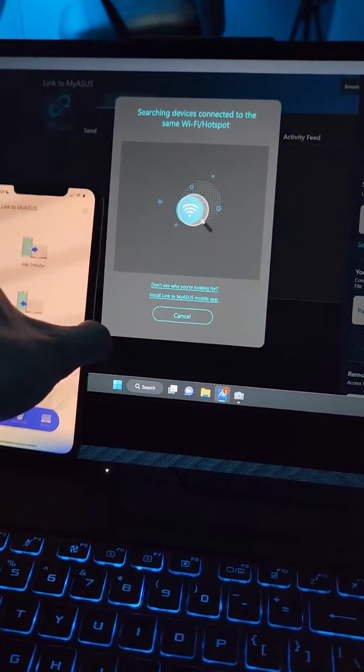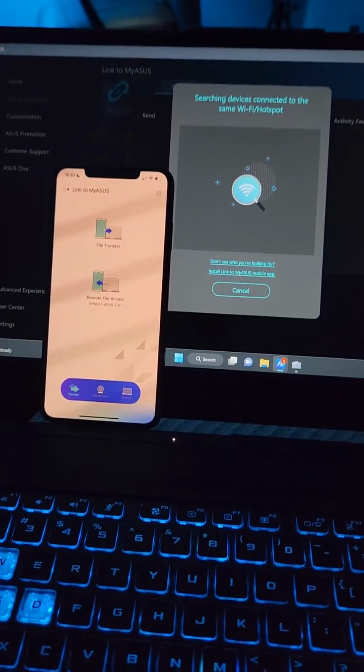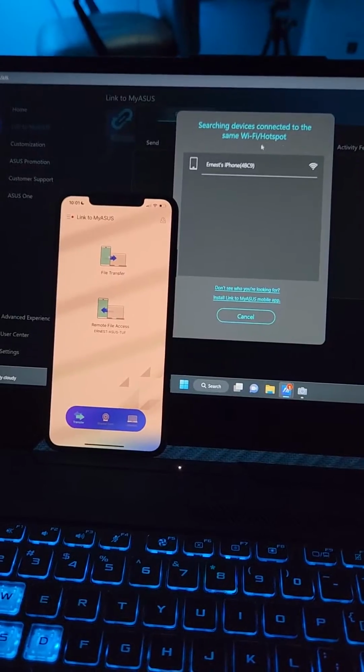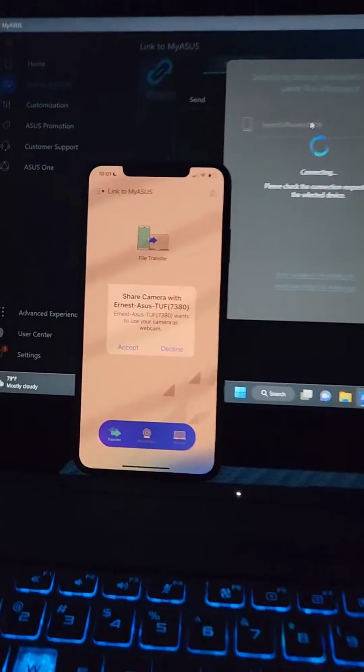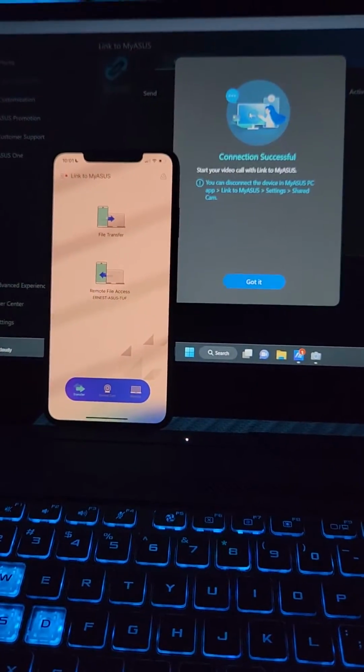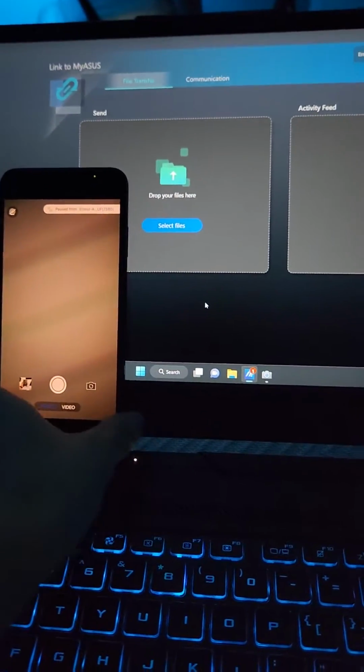Now open the app on your phone, and make sure that both devices are on the same Wi-Fi network, then click on your phone once it appears over here, and click on accept on your phone. Let's wait for it to connect. Connection successful. I'm gonna rotate my phone so that the camera points at my face. So here's our camera. Then open a camera app on your laptop.